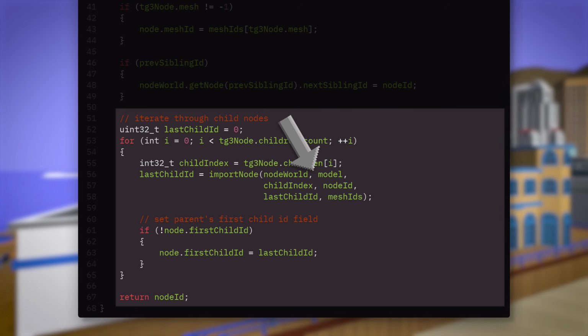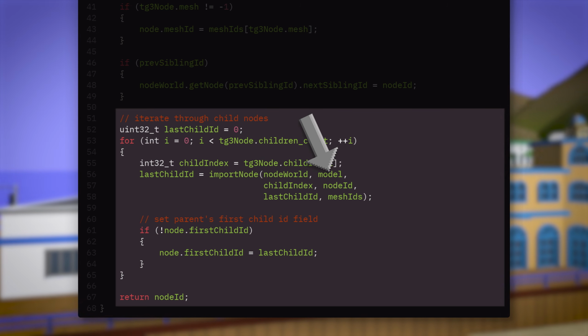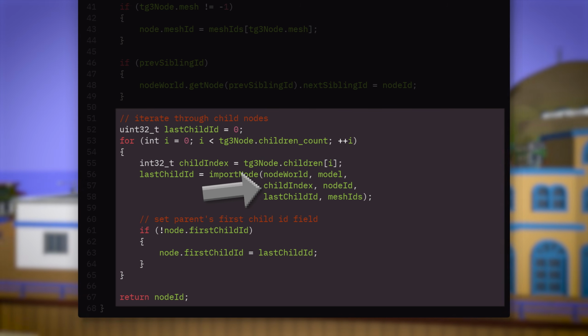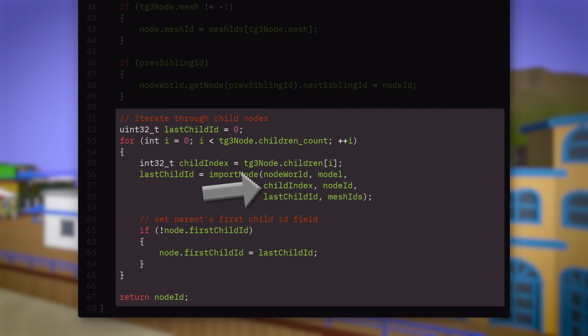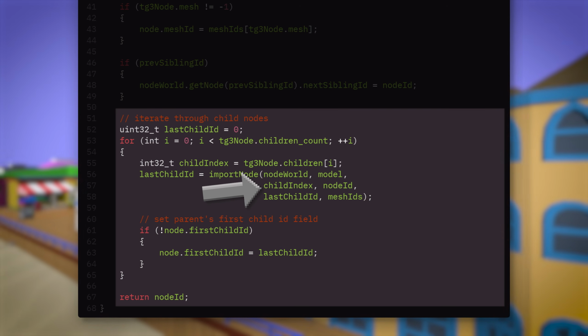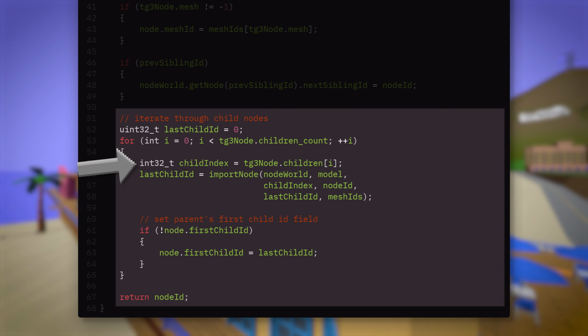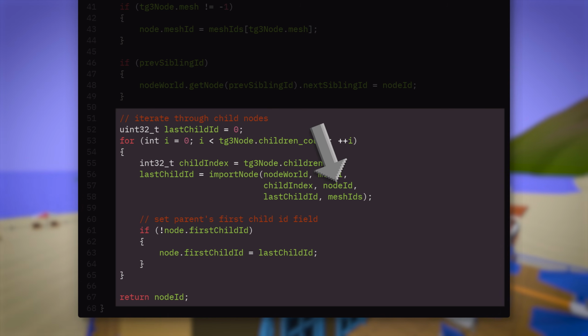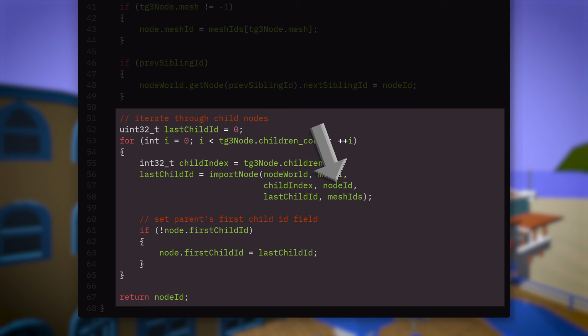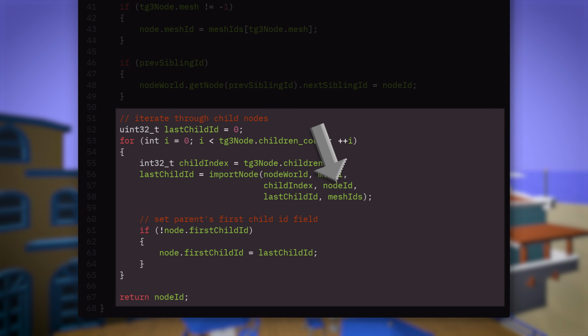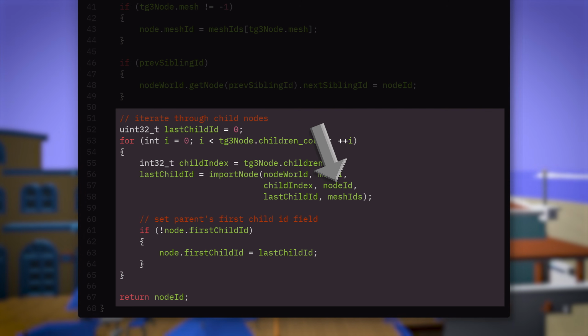Next is the TG3 model, which we'll need to read the scene data. After that is the index of the TG3 node that will be imported, which I've explicitly stored in this variable here. The next field specifies the parent ID that will be associated with the newly created child node, which is of course being set to our current node ID that we created above.